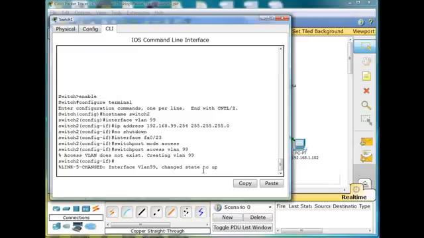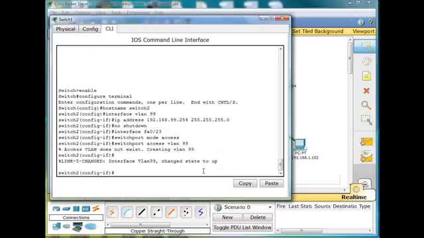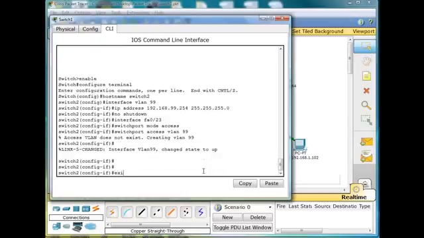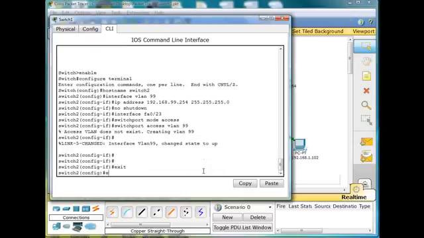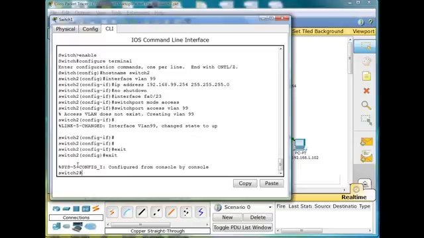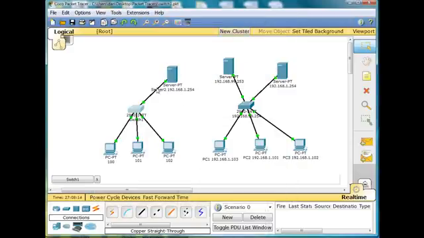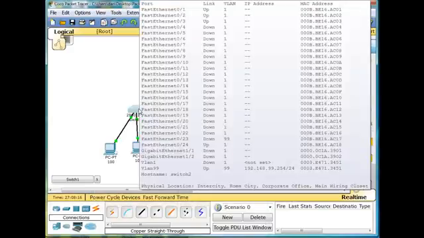Now I'll hit exit and exit, and I'm back in privileged exec mode here. If I minimize this and hover over the switch, you'll see that port 23 now has a 99 next to it, meaning it's on VLAN 99. So all my ports are on VLAN 1 except for port 23, which is now on VLAN 99.